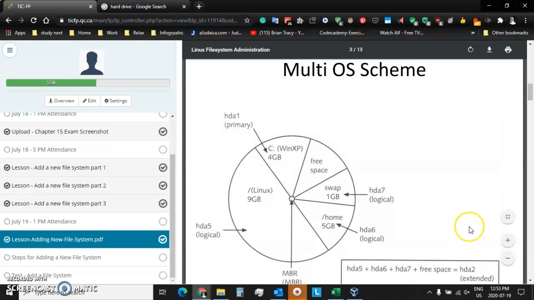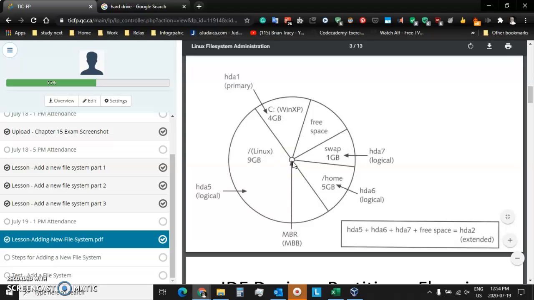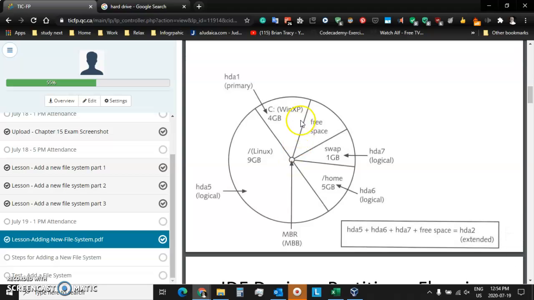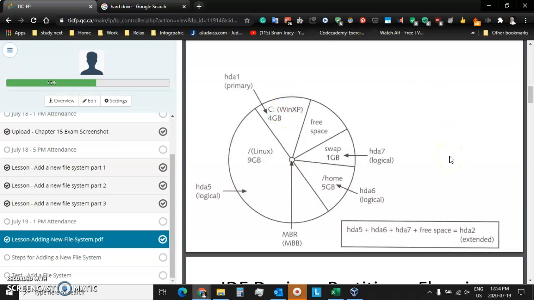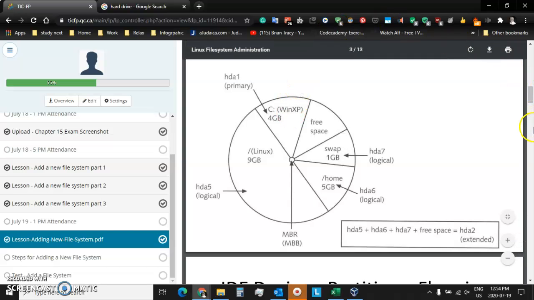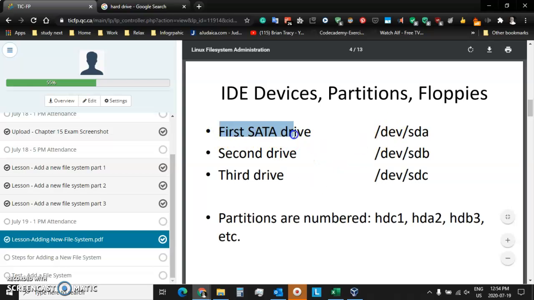A long time ago, we used to have these multi-operating system schemes on a hard drive. This is a bad idea. You can see here we have Linux on a partition. We have Windows installed on a different partition, and so on. We wouldn't do something like that today because hard drives are inexpensive, and we would install Windows onto a separate physical hard drive, and we would do that for performance reasons. We would get a faster computer if Linux was on one hard drive and Windows was on a separate physical hard drive.